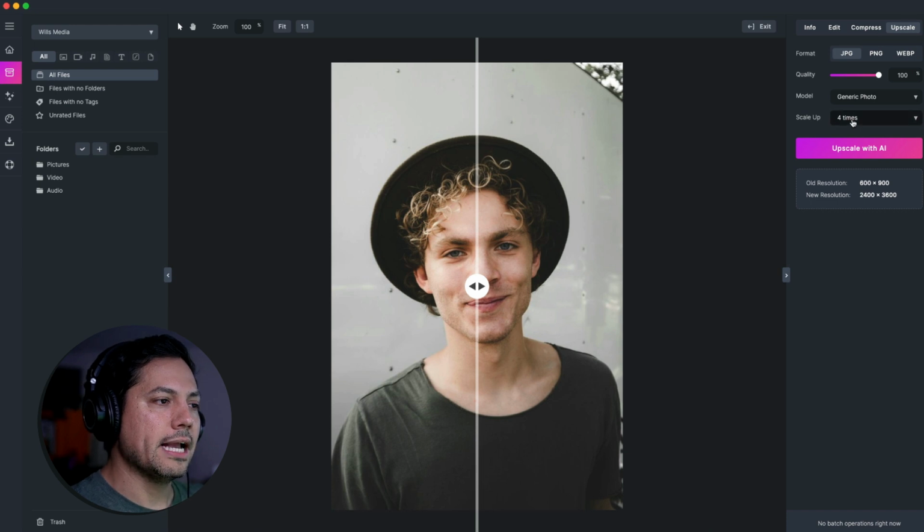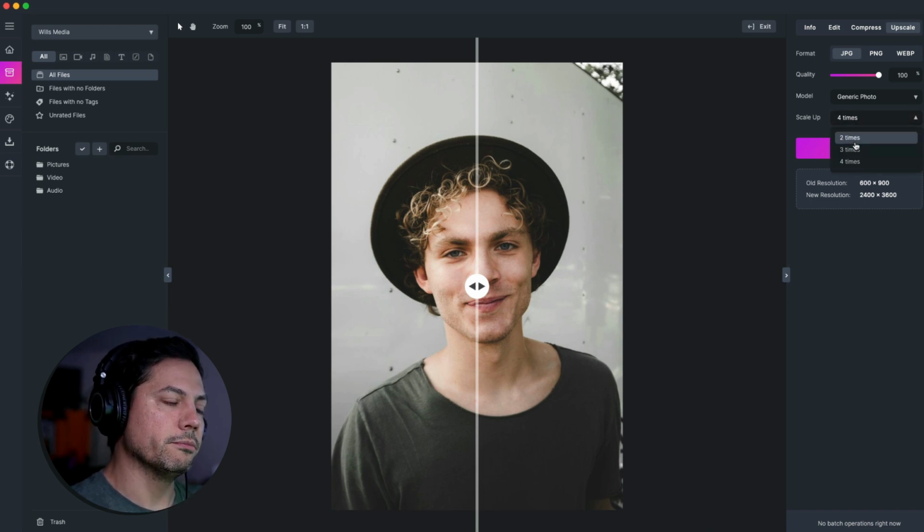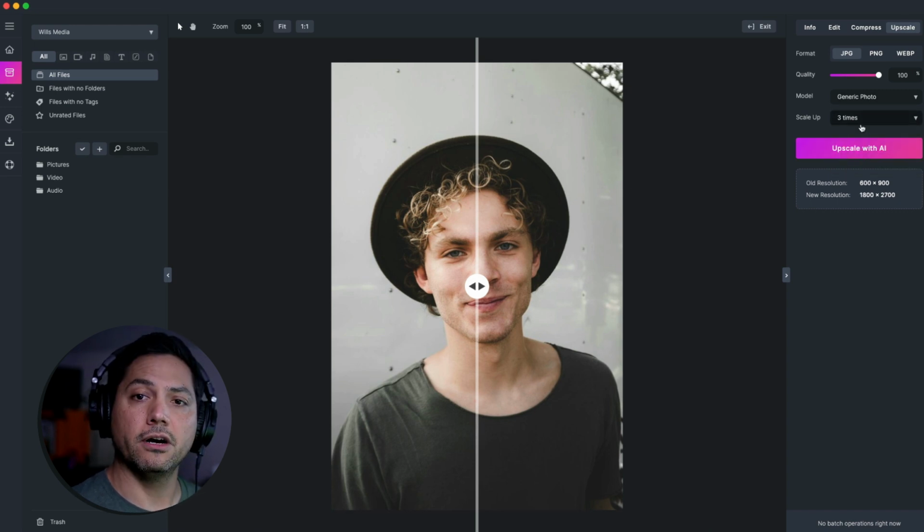And then I can choose how much I want to scale up this image. So right now it's scaling up to 4 times. You can go from 2 to 4 essentially. So let's go with 3. And depending on your image and how big you're going to go, it may take a little bit of time. So just know that going in before you do it.